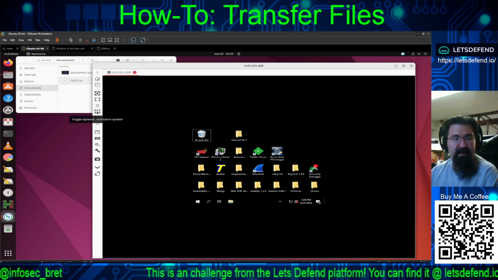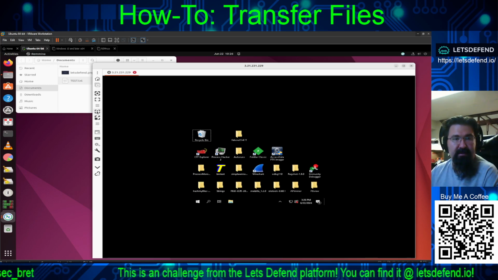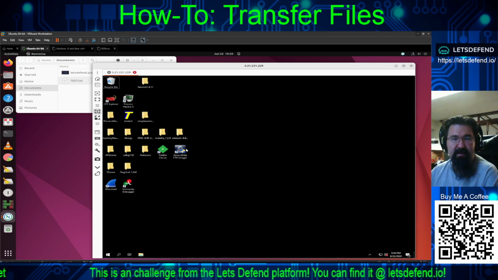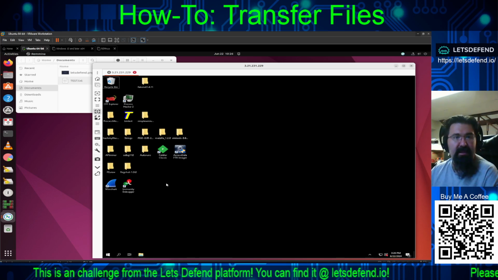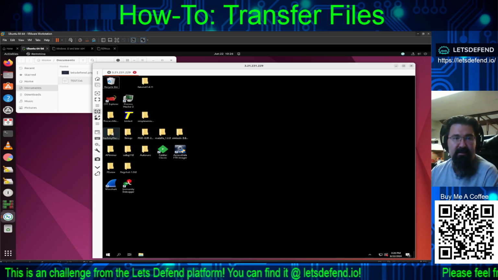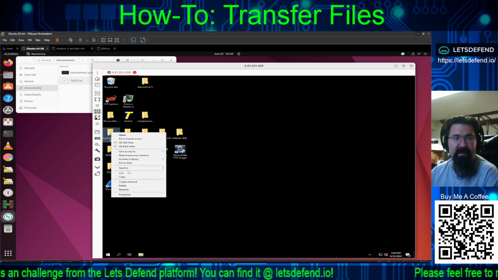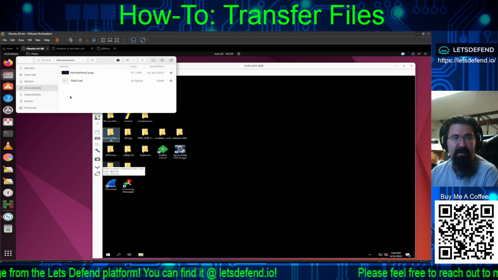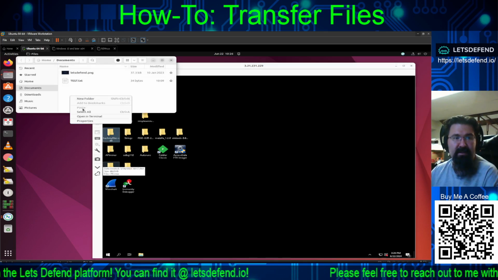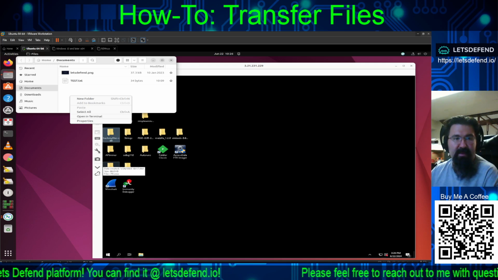So let's see, fit, toggle dynamic resolution update. Okay, that looks a little bit more presentable. Now let's see if it works the same way. So we want that hash my file, so we're going to right click, copy. We're going to come over to our documents folder. And no, we don't have paste.